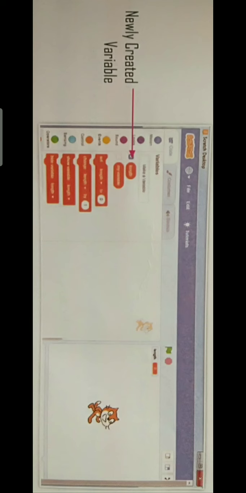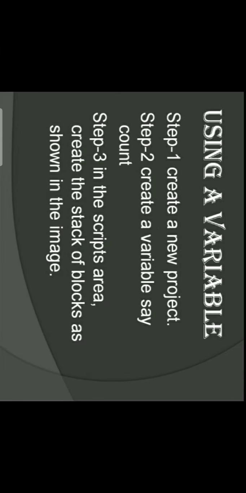Now we are going to study how to use a variable. We have studied what Scratch is, and we already studied the variable blocks. We have created a variable block, or a variable. Now we are going to study how to use it.